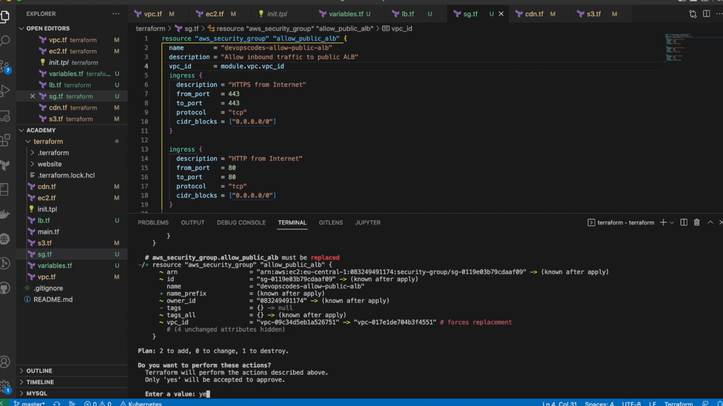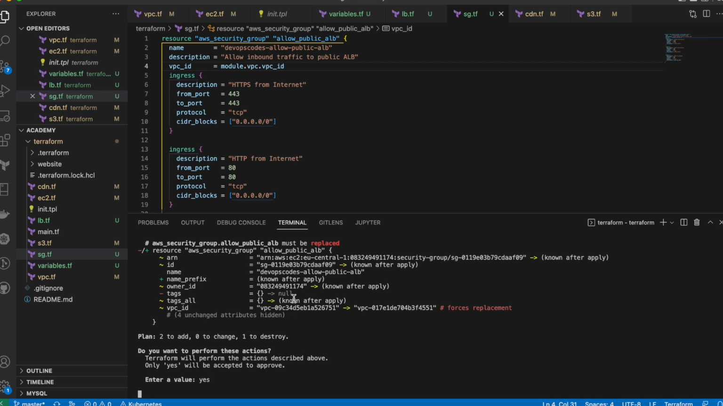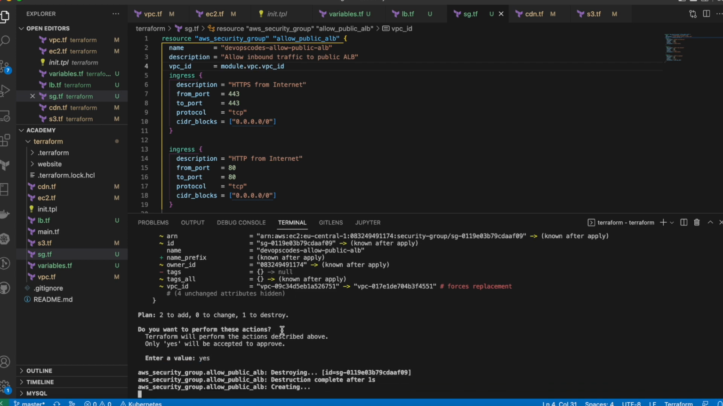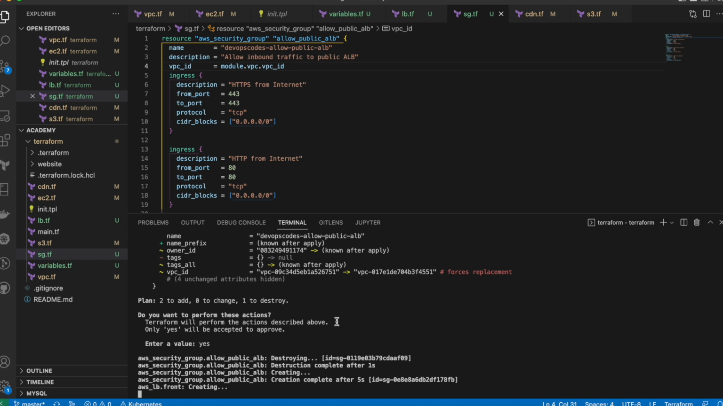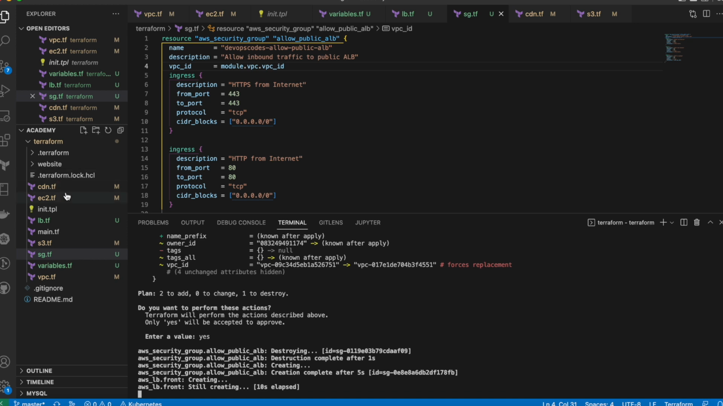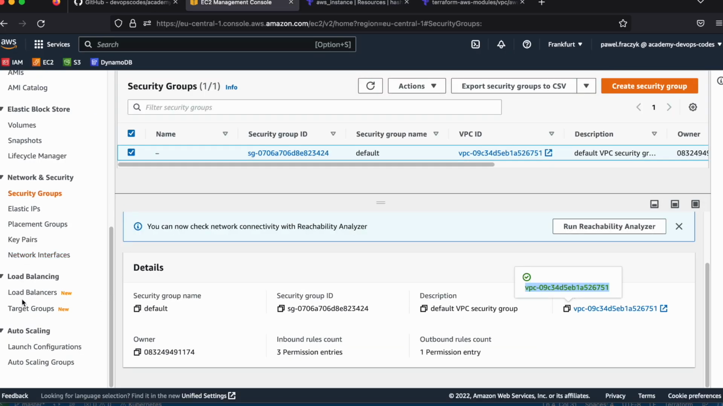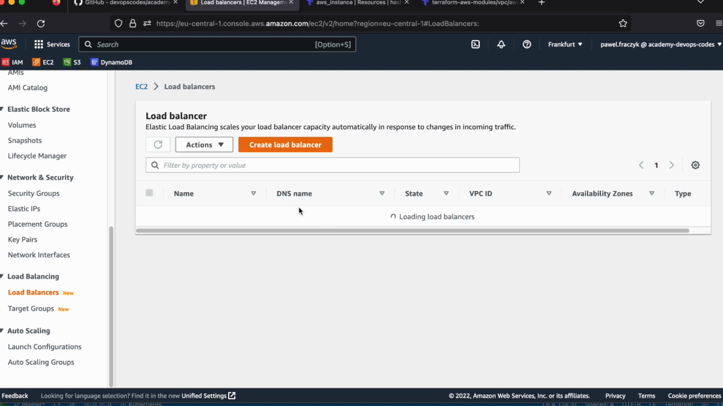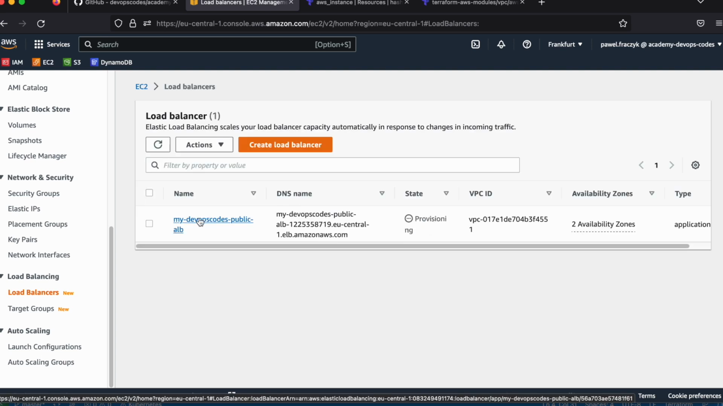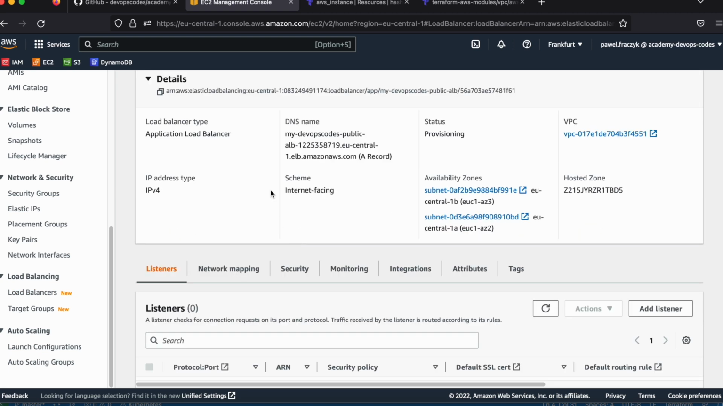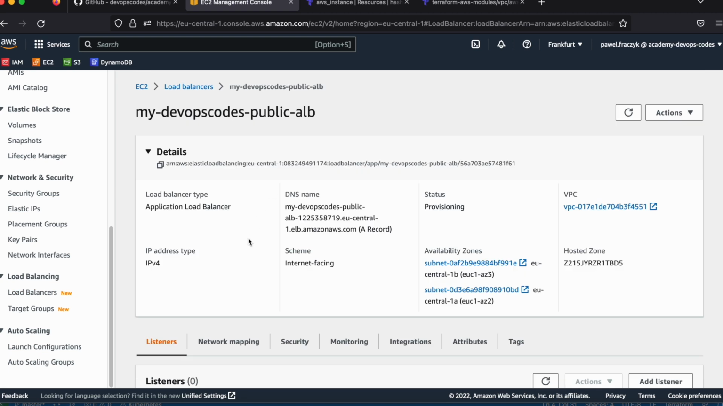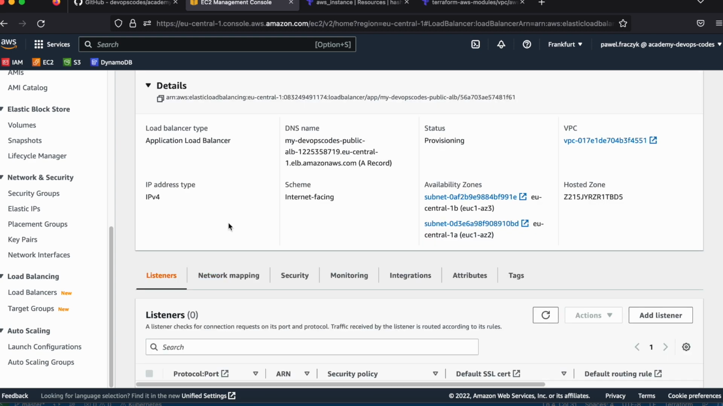Okay. Let's try again. Okay, it's creating. I hope this time will be good. We can take a look in load balancers. And we see that our public load balancer is being provisioned right now. There's a lot of things to configure. For now, we just go with some defaults.